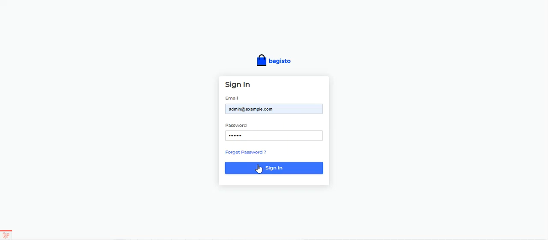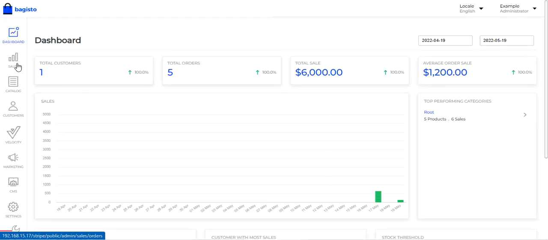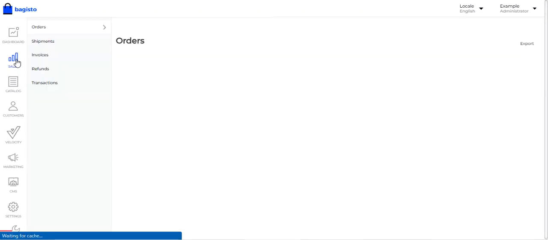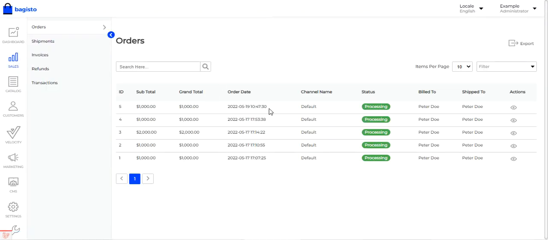Now let's hop on to the admin backend panel of the Bagisto store, and I'll enter the email address and password and tap on the sign in option. If I go to the sales section here, the admin would be able to see the same. So here's the order number 5 with the ID 5. Let's view the particular order.